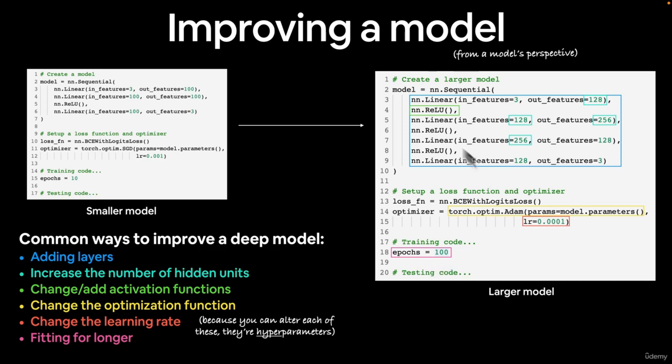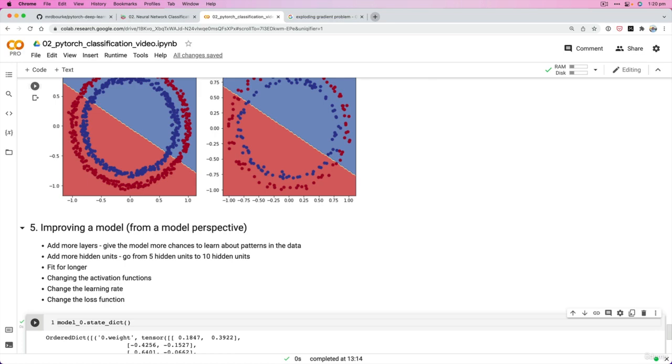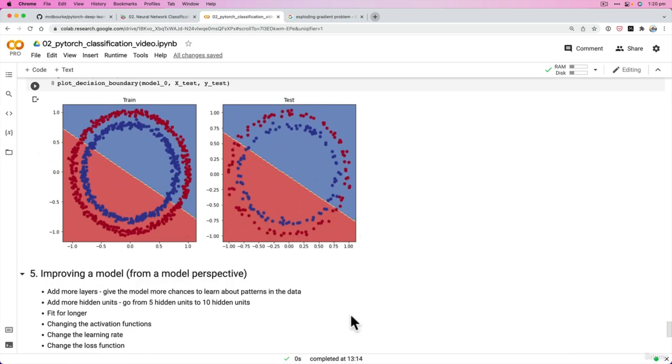So how about we try to implement some of these with our own model to see if it improves what we've got going on here? Because frankly, this isn't satisfactory. We're trying to build a neural network here. Neural networks are supposed to be these models that can learn almost anything, and we can't even separate some blue dots from some red dots.